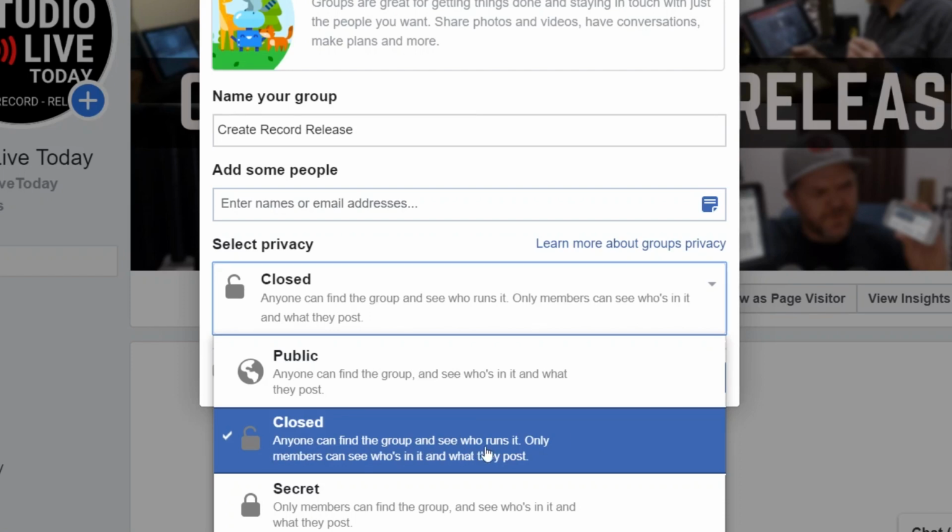This means that people can find the group and see who runs it. So they'll be able to see, yeah, this is a group run by Pete Johns of Studio Live Today, but only members can see what they post. So that means if someone doesn't want to share their song or their music or their post with the rest of the world, they only want to share it with the group, they can do that.